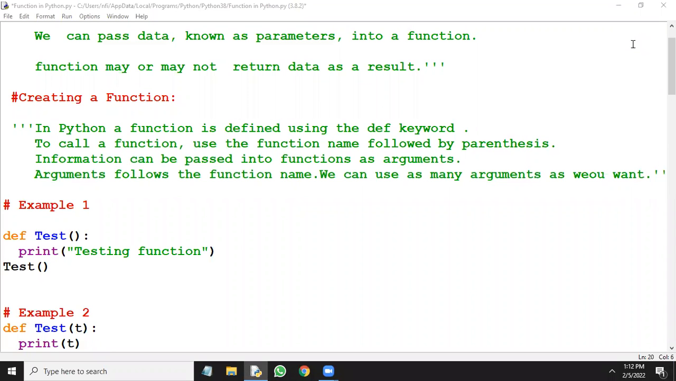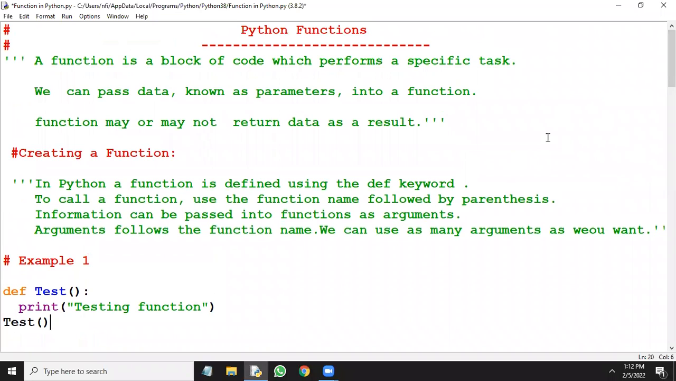Hello friends, today we shall study a very important topic which is known as function. As we all know, function is a very crucial thing as far as programming is concerned. Be it C language or C++ or Java or Python, in every language function plays a very crucial role.